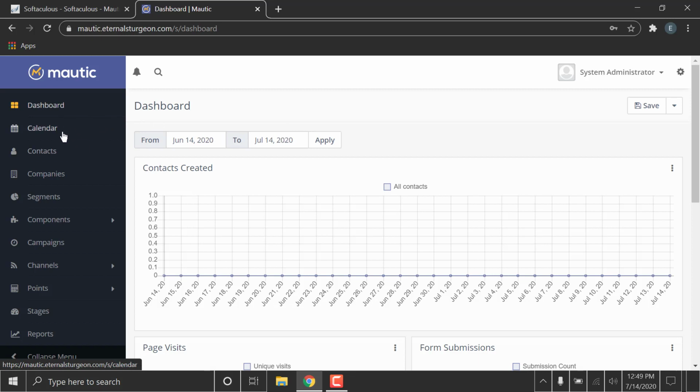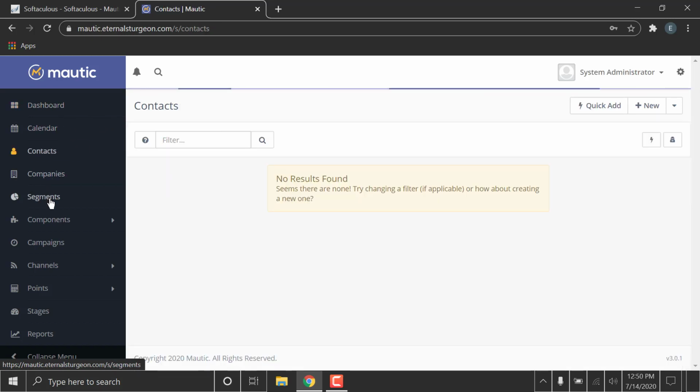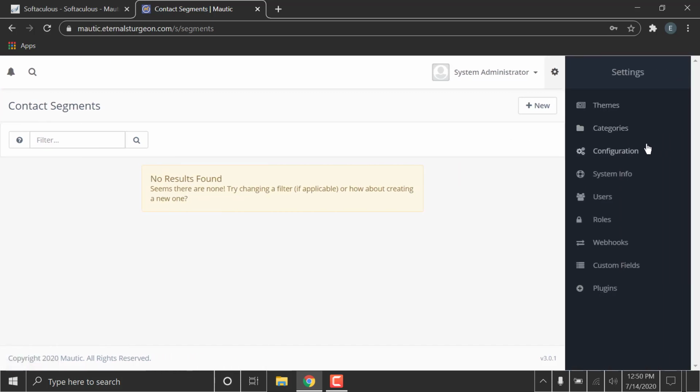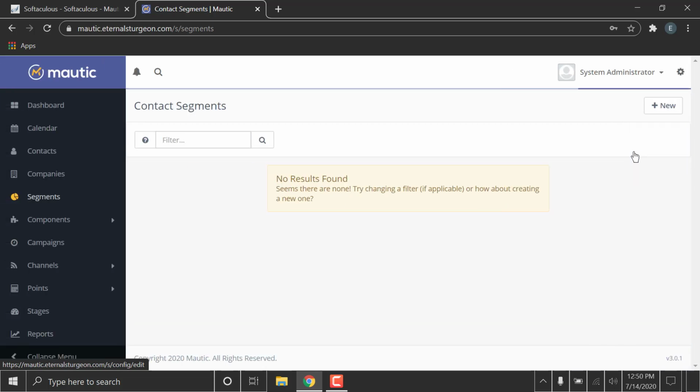There are many features like contacts, companies, segments. I will make more videos about this, how to use these features, how to import contacts, etc. And I will show in the next video how to add your SMTP and how to run your campaigns.